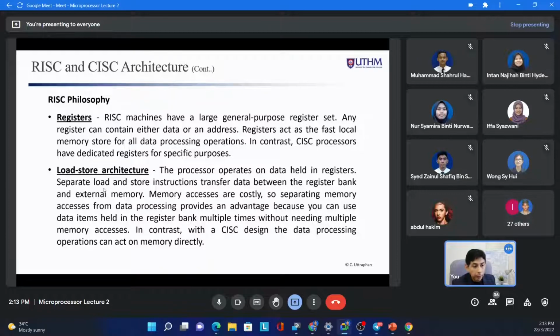So for a RISC microprocessor, you need to have that, meaning that you need to use many instructions in order to process the data in the memory. As compared to CISC, where you can use a single instruction to process the data in the memory. The example was given last week already, so you can refer back to the video last week.